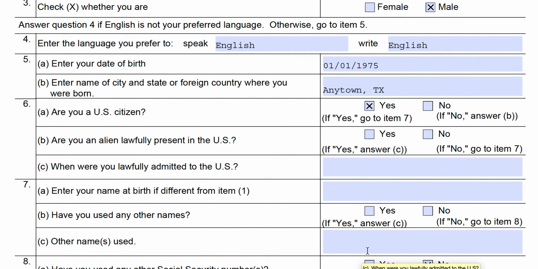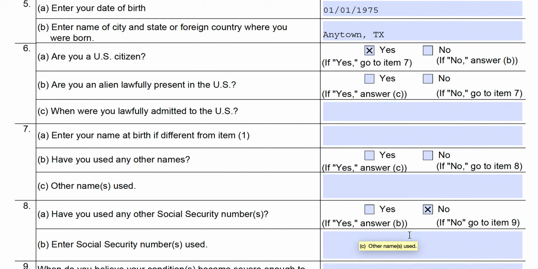In line 7, we'll cover any aliases or other names that you might have used. So if you're married and you changed your name, you would enter your birth name in line 7, or if you had your name legally changed for any other reason, you would put your original name here. And then in 7B and 7C, you would enter any other names that you've used. And in line 8, you would do the same thing for any other Social Security numbers that you might have used. If you changed your Social Security number for personal security reasons or something like that, then you would enter that change information here.